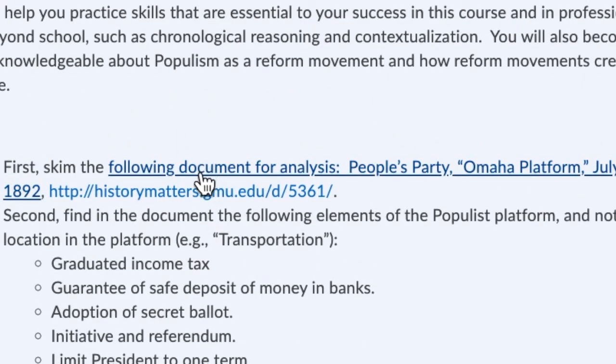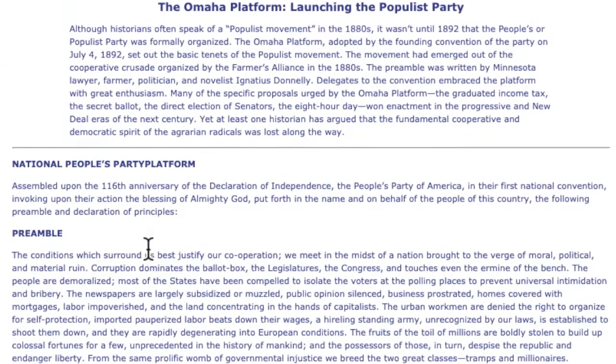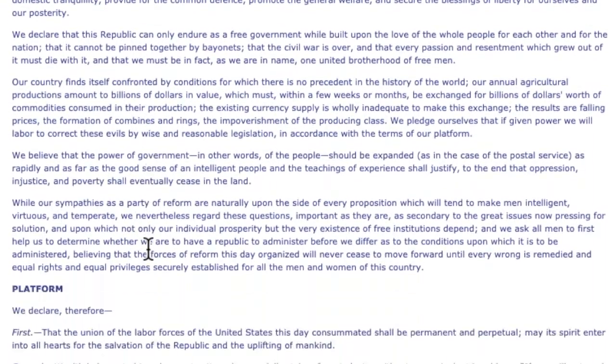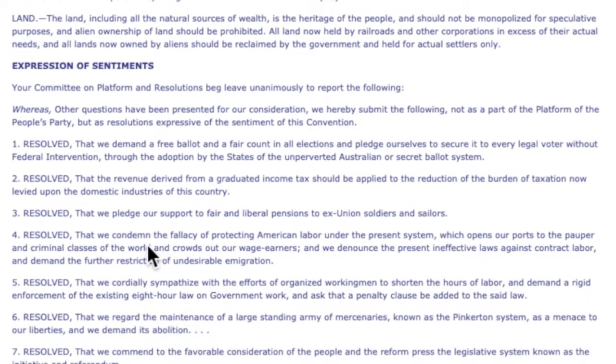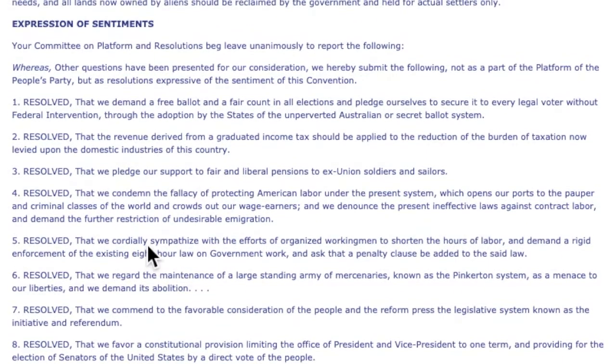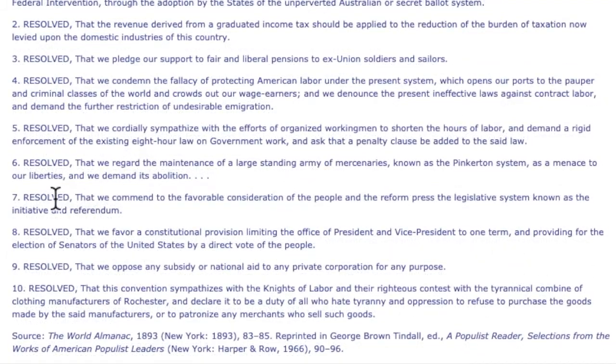So let's take a look very quickly at this Omaha platform document. And so, for example, let's just take one example. I suppose I'll give you one of the answers. Notice it says 8 resolved, that we favor a constitutional provision limiting the office of president and vice president to 1 term, and providing for the election of senators of the United States by a direct vote of the people. Well, of course, that second part is one of the 8.